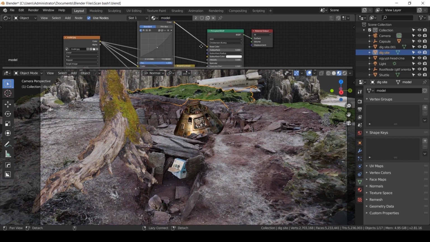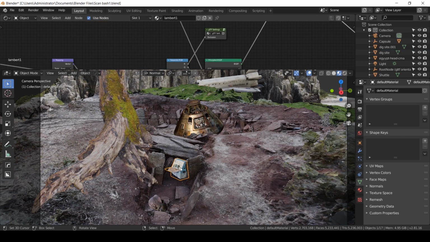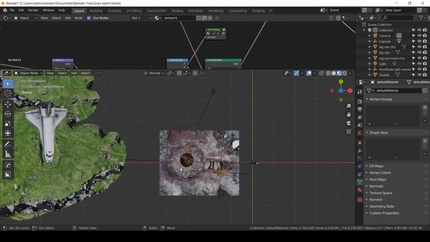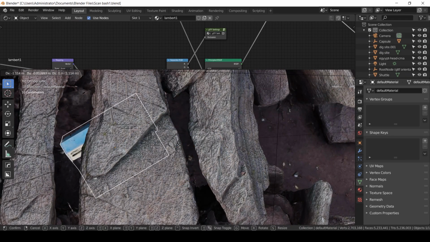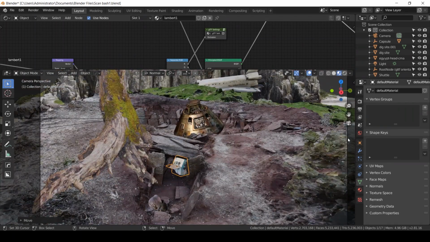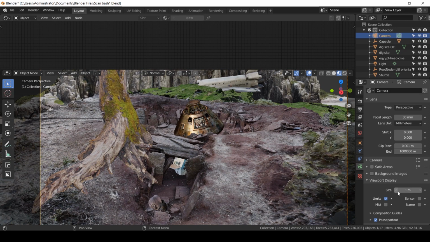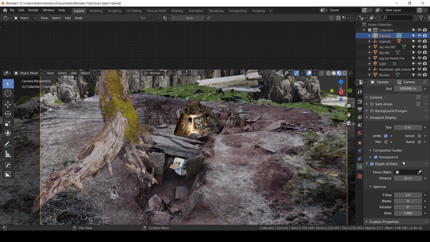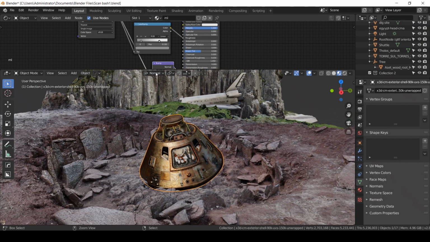There we go, nice. All right, and I want this thing to be a little bit better hidden, this computer. Let's move it back here, right there, so there's not as much light coming down onto it. And let's drop our f-stop to make it a little bit blurrier for the depth of field. So let's try 1, see what that does.